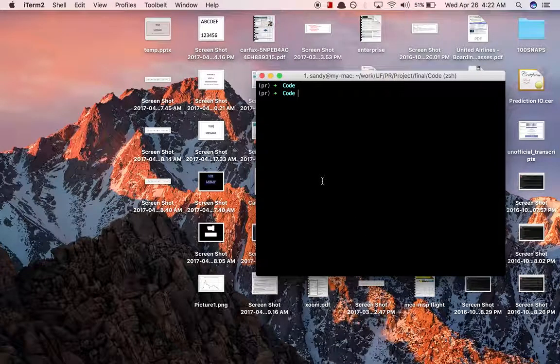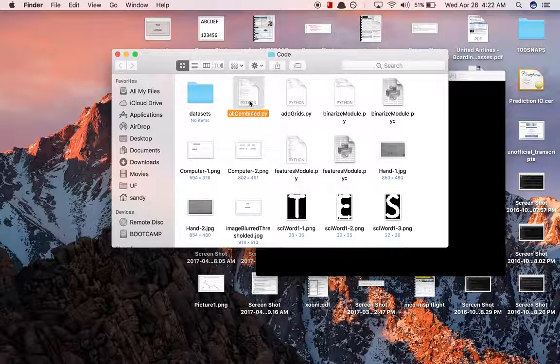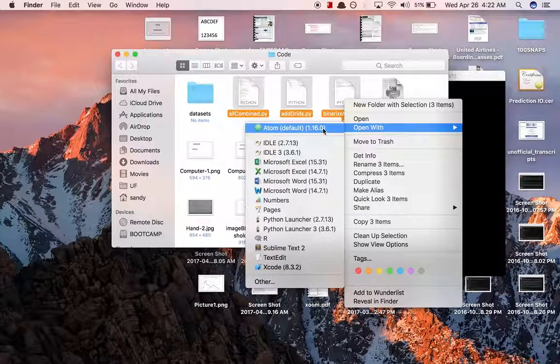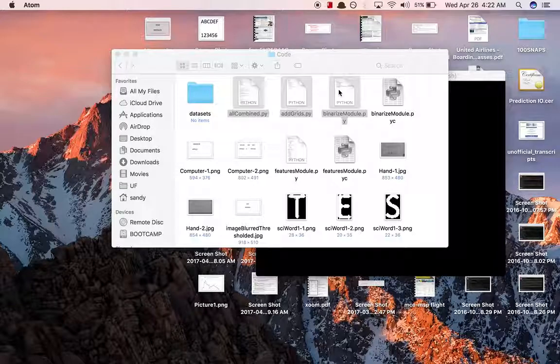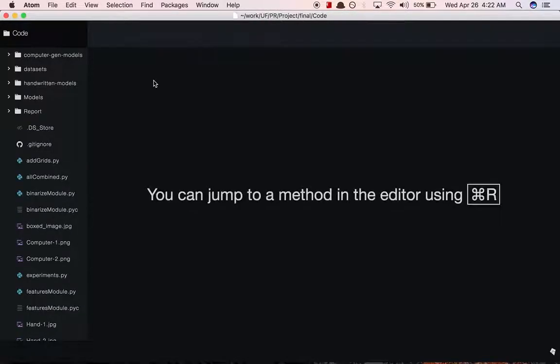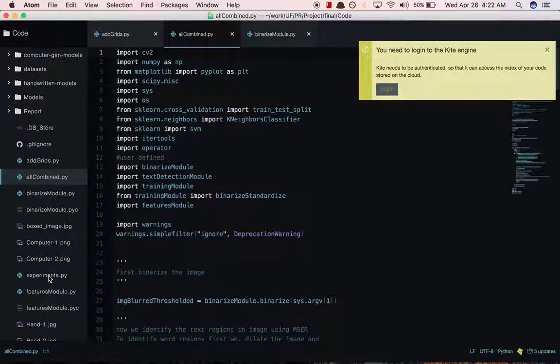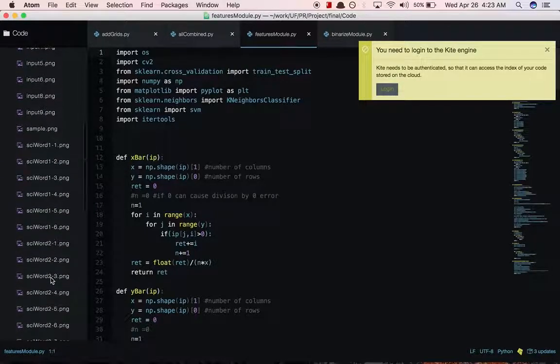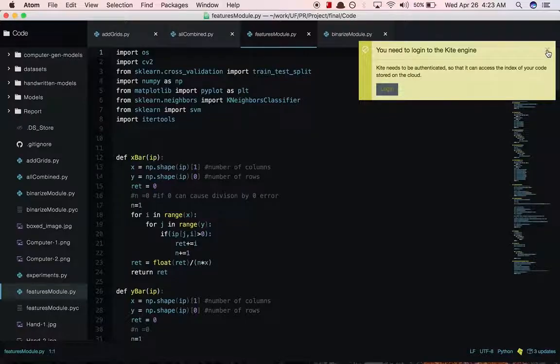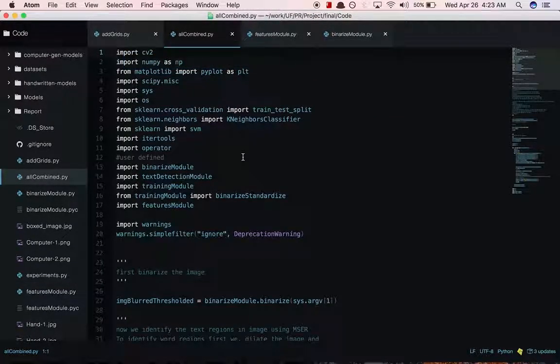Now we can move on to the demonstration part of it. For the demonstration, I would like to walk you through the code once before actually running the demo.